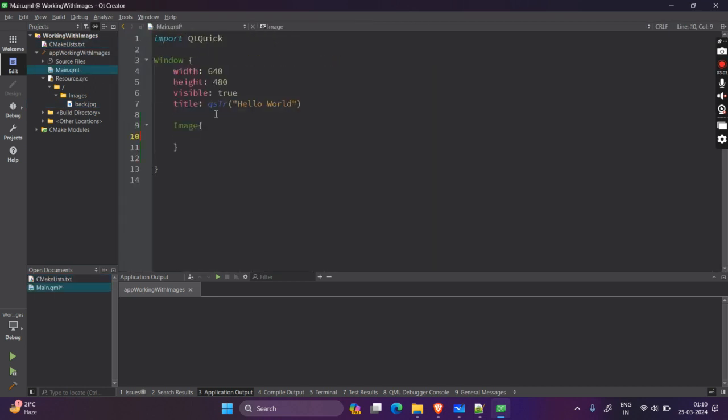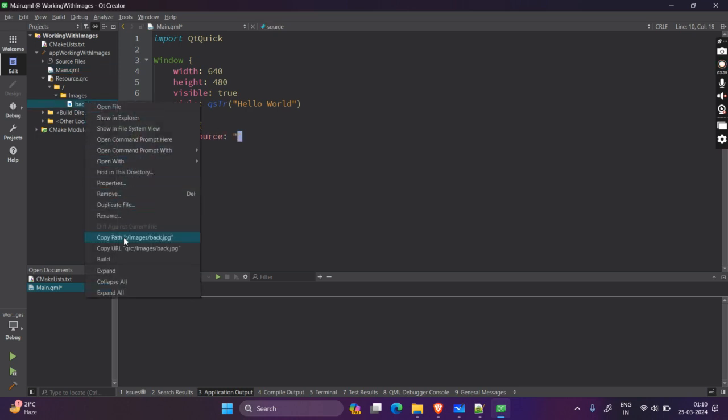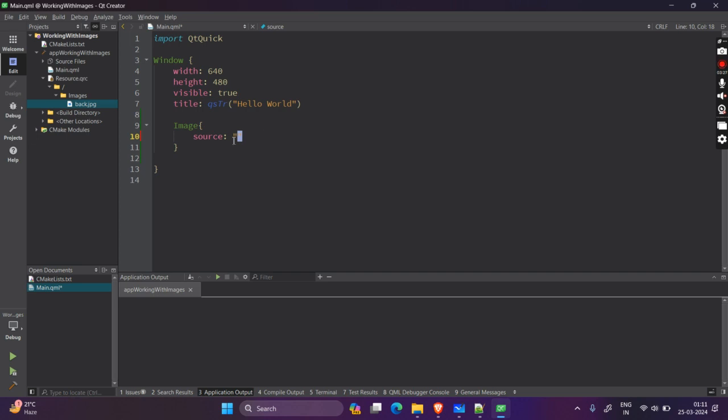Now I'll go back to main.qml, and here in image I have an image component. I want to use this back.jpg image. So what I'll do is first I'll say the source will be this one. Now right click on it. There are two options, copy path and copy URL. Go with copy URL because it's a QML file. If this was a C++ file, then you have to copy path, but for QML, the UI part, copy the URL. So I'll copy the URL and paste it here in double quotes.